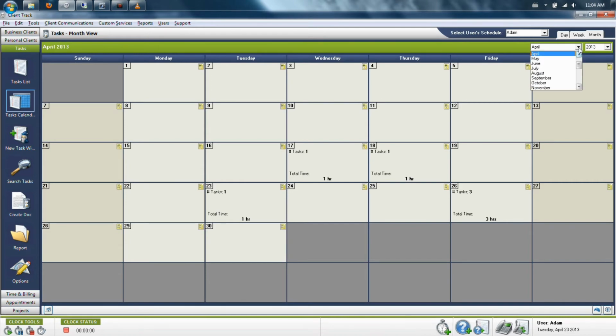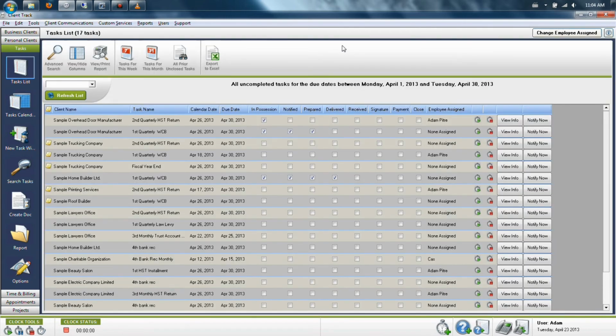The task section is designed to help you make sure that you're not missing any work and that you're aware of not only where you are, but how much time you have to get things done.